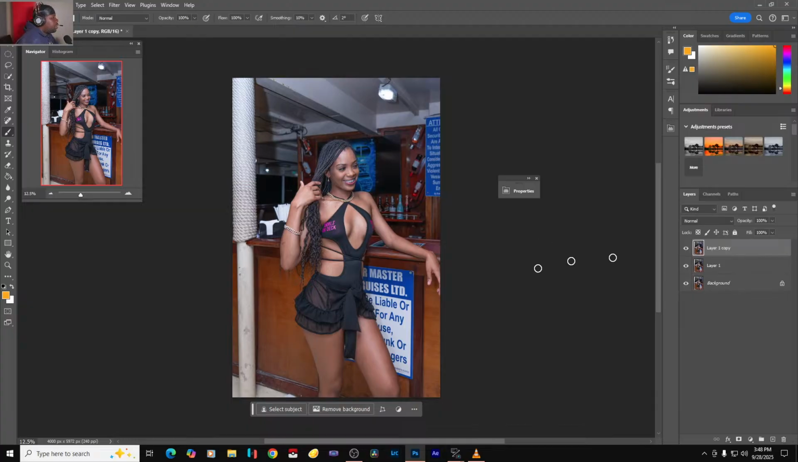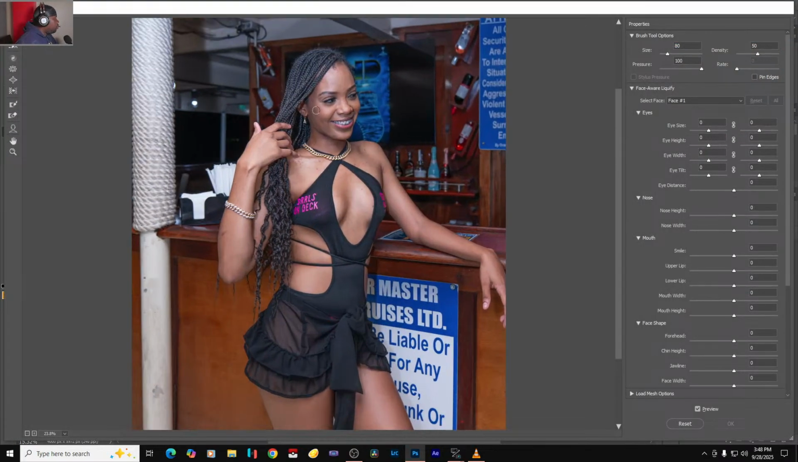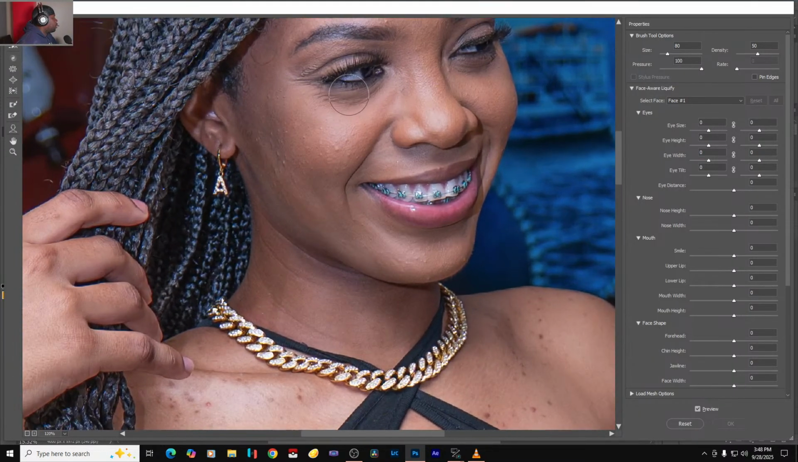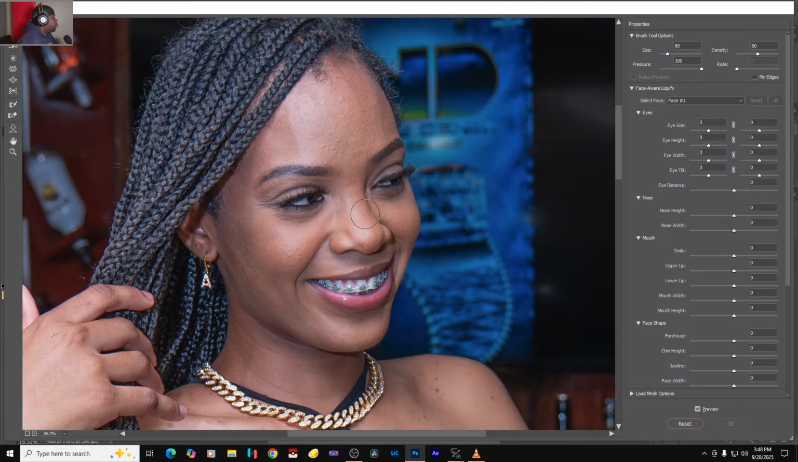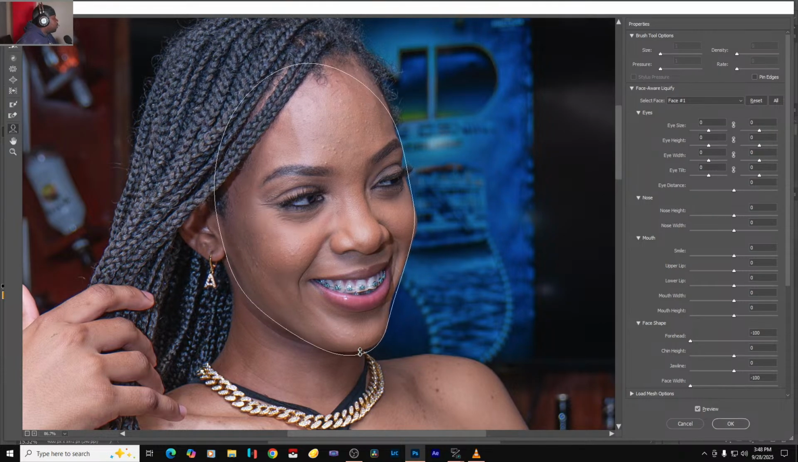Control and J twice. Zoom out and go to liquify. She has a few buttons as well, so let's start with the face. Let's bring down her forehead one time, close in her face some more, bring in the chin, make the smile wider, fix the lips, make the nose smaller, the eyes bigger.